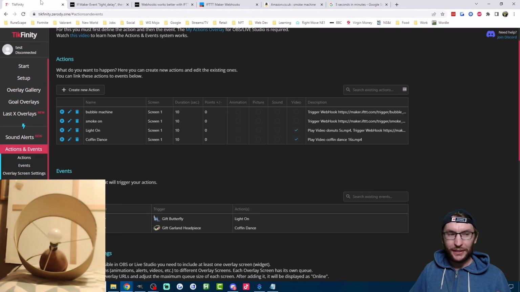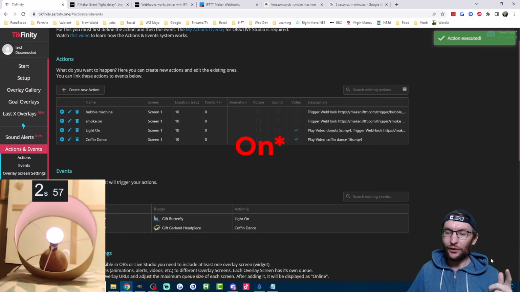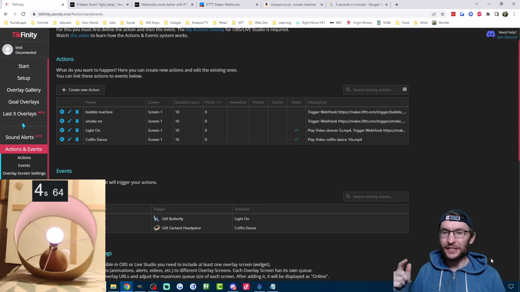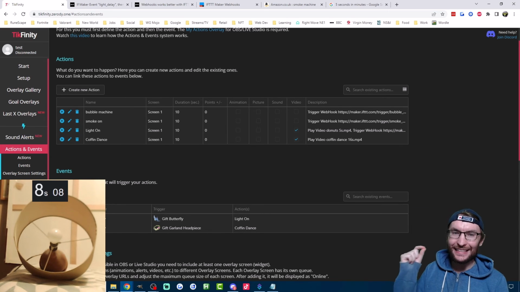Now all we have to do is test that it works. So let's go back to Tickfinity and I'll press the play icon, and you can see in the next few seconds the light's turned on, and if we wait the 6 seconds the light will turn off. It can be a little bit delayed, but as you can see the light is now turned off. Nice and simple. Adding a delay is easier than you think.